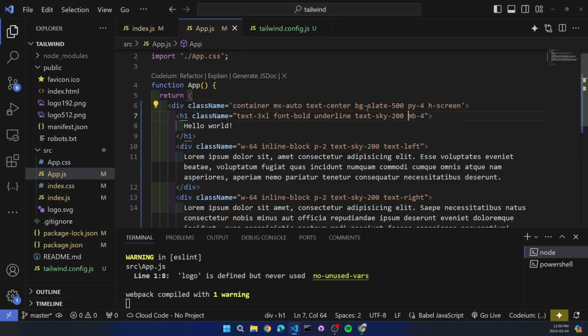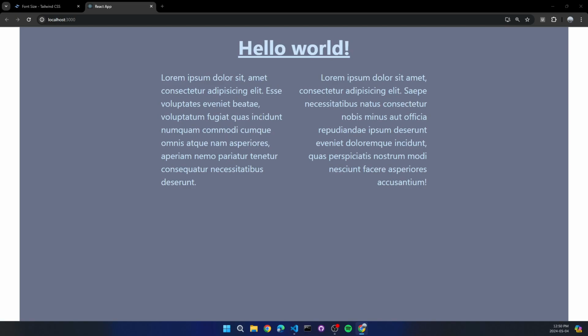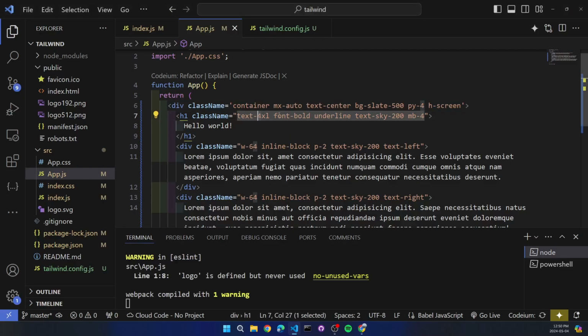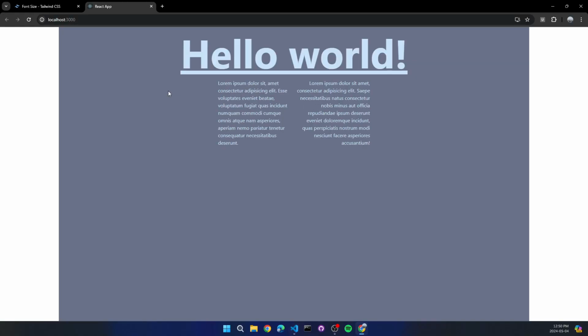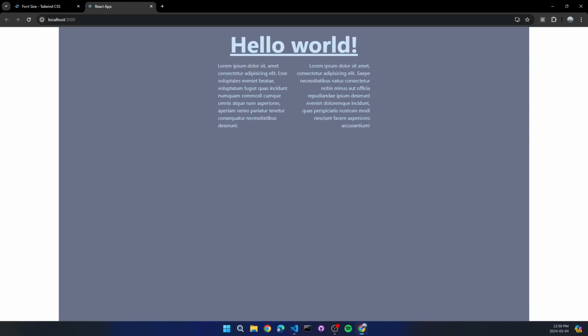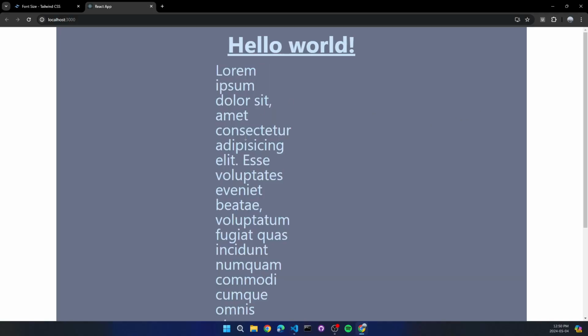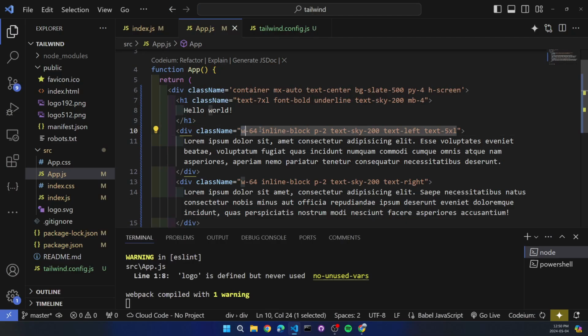So we have our H1, which is going to be 3XL, so we can set that to 4XL. It's going to be a lot larger. I'm going to actually fully zoom out. So let's set this to 9XL and see how big that is. So that's huge. So I'm going to set this to 7. Now for this, what I'm going to do is, let's just say text 5XL and see if that's going to work. So it does work, but now we have to change the width a little.